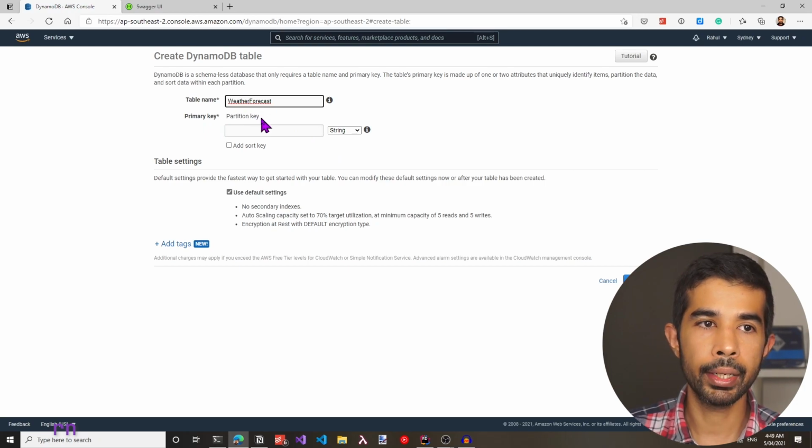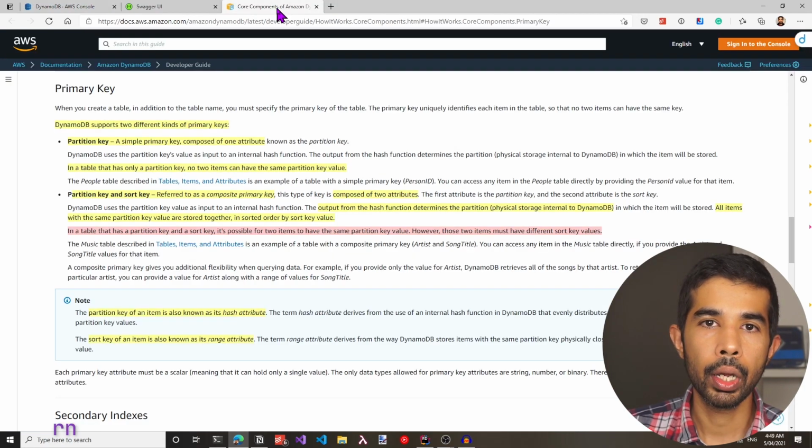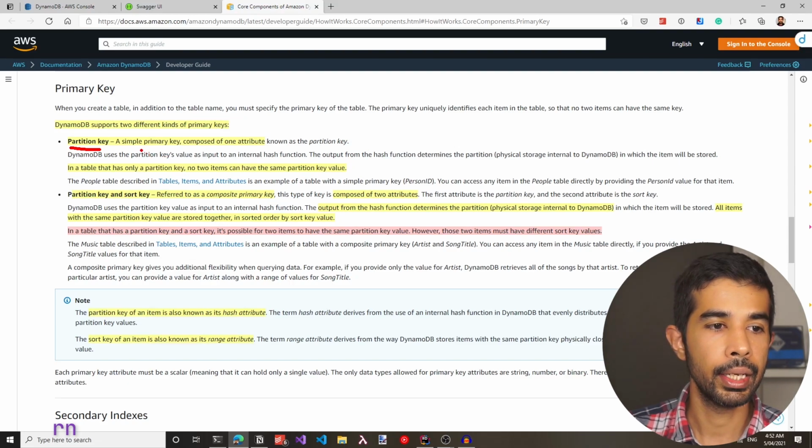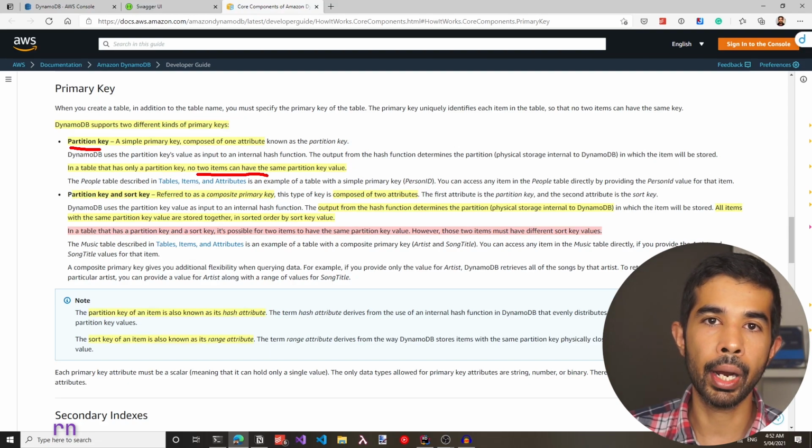So before we provide that, let's understand a bit more about primary keys in DynamoDB. DynamoDB supports two kinds of primary keys. One is simply a partition key, in which case it is composed of just one attribute. In case a table has only a one-attribute primary key, these values need to be unique, which means no two items can have the same partition key value.